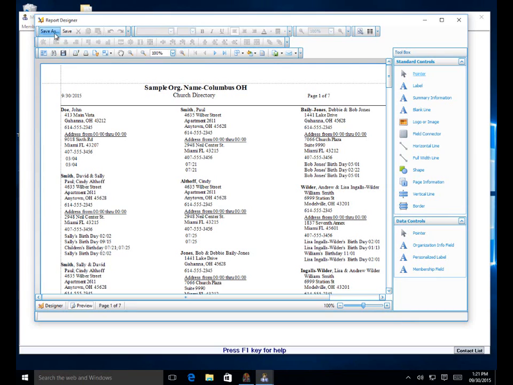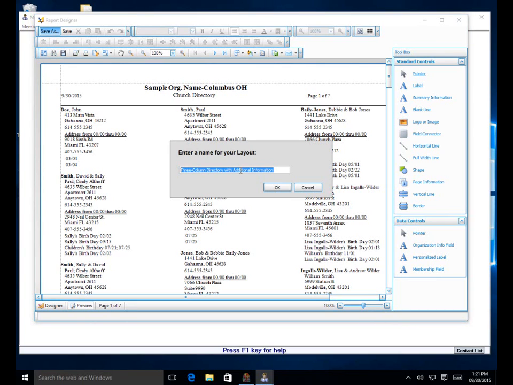But yeah, sure, we'd have to go up to save as and then save our directory here, or whatever our report is, with the new layout or with the layout name, to make sure our change of page orientation is saved.